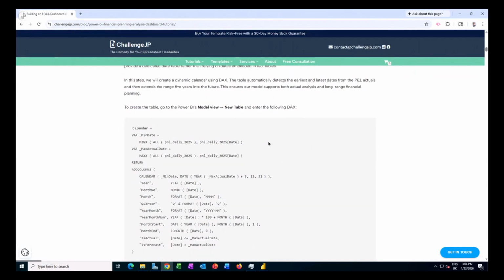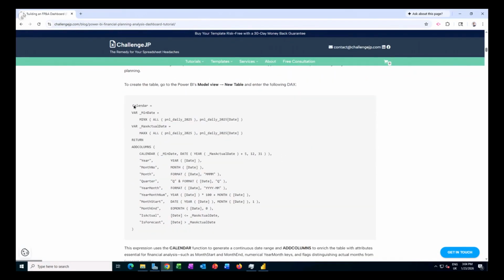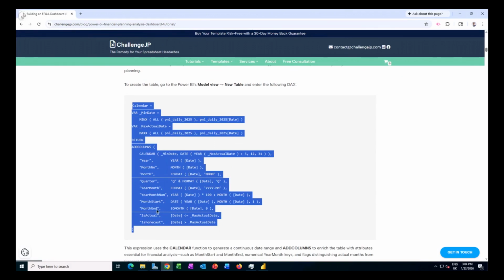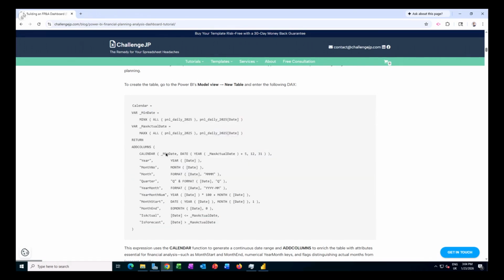You see that we've covered that transformation here, and I can simply take the DAX measures from my tutorial. So that first DAX measure, the DAX table, is my calendar table. Very briefly, what we're trying to do here is find the minimum and maximum date from my P&L. So that's going to create the range of dates that covers this actual range. We will want to add some columns here, like year, month number, quarter, and so on and so forth. And then I also want to add some flags that I can then use for my filters.